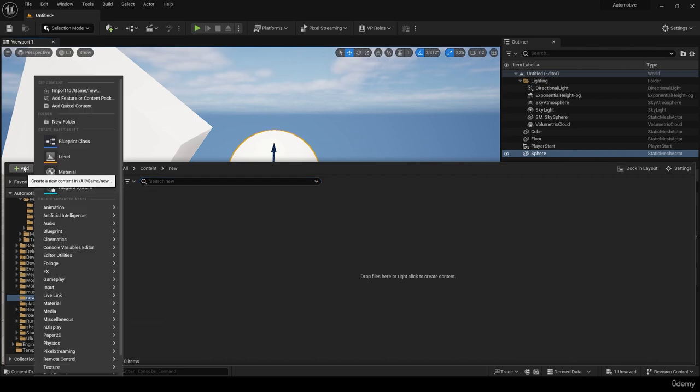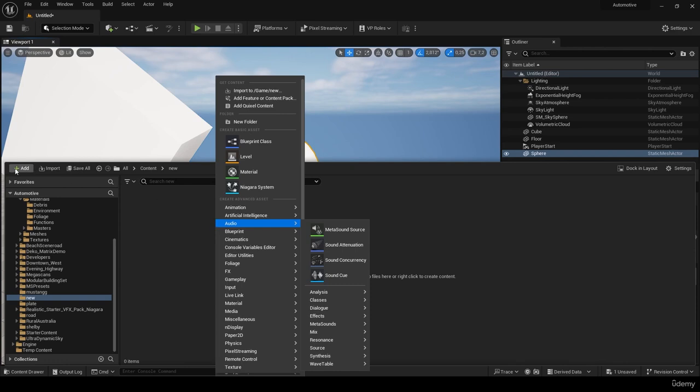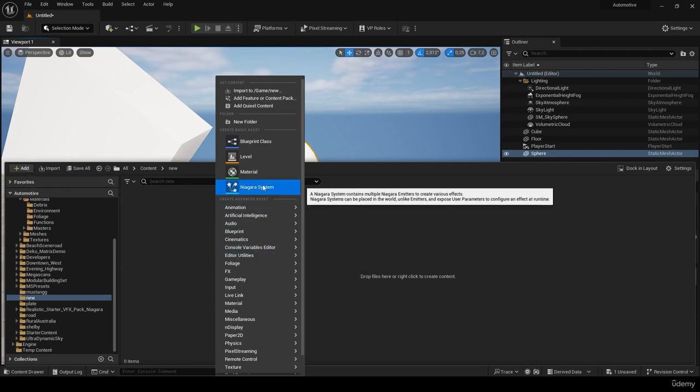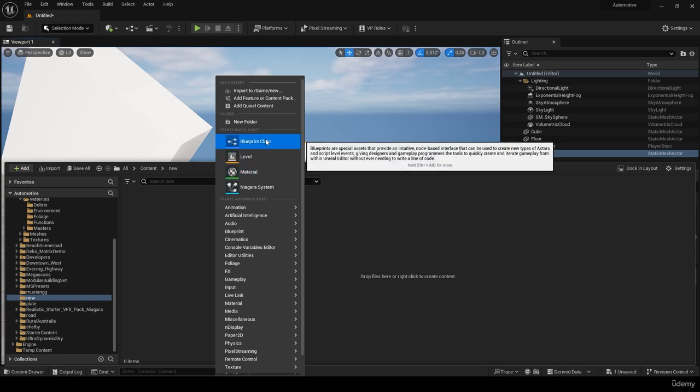So here by clicking add menu and import to game new, you can import any asset from your PC to your project. I won't do it now. I will do it later when we are adding the assets for our project. So by clicking the right button here, you will see the same stuff as add. So right button is the same as the add button here. So here we have a Niagara system, we have materials, different maps, levels, blueprints. We will use everything from here. So don't worry, I will explain step by step. We can't do everything now in our second lecture.